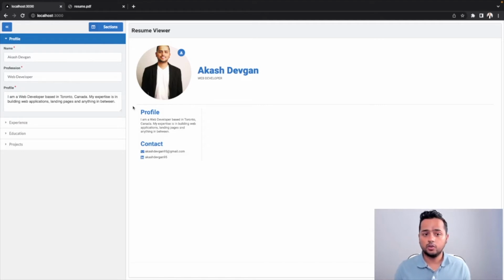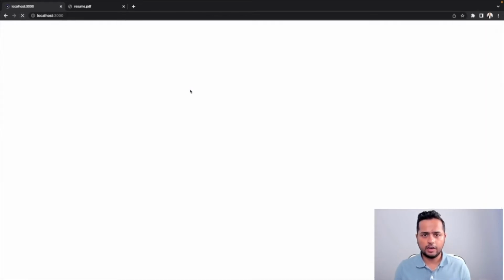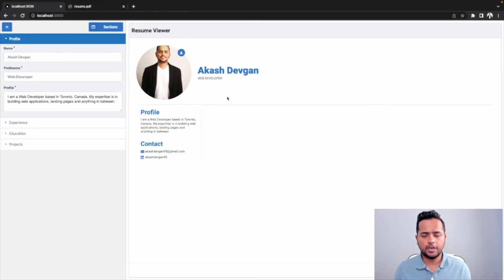Now let me show you some of the cool features of the app, and I'll improve on those as well. So first of all, the data that the user enters will get saved in local storage. That means if I refresh the page, my data won't be lost. I will still have the data. I'll pull it from the user's local storage. As you can see on the screen, my data is pre-populated.